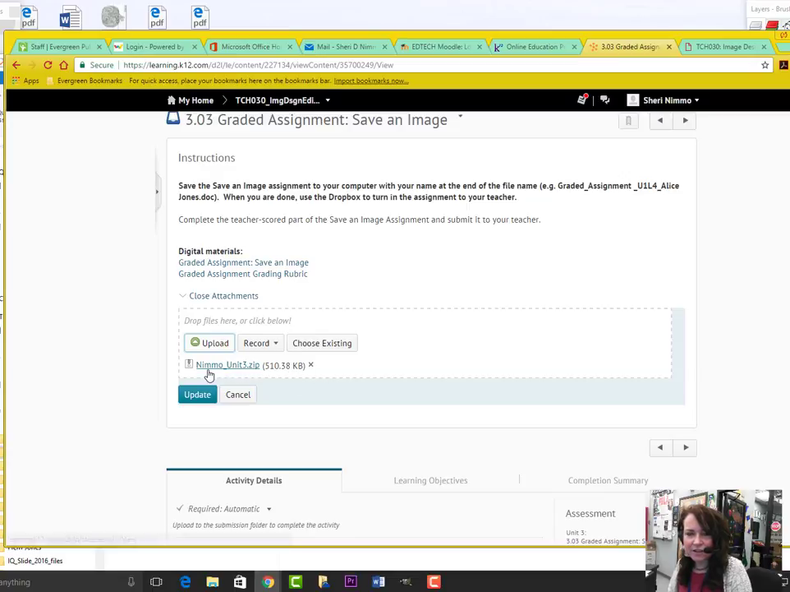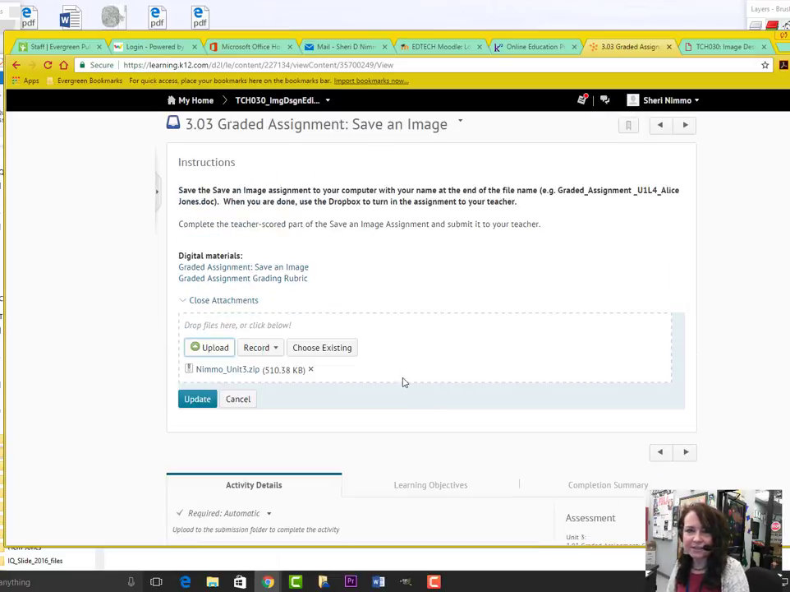If it's the wrong file you accidentally grabbed, you realize you didn't get the .zip, that means it's zipped, and I'll have to extract it on my end to open it up and look at the files. Click the little X right there, and then say upload and go select your other file. If a project requires more than one file, you would just click upload, get a file, upload, click a file. When you're all done, say update, and that will submit it in, so you're good to go.